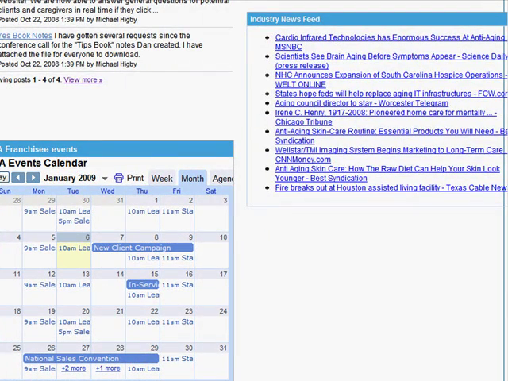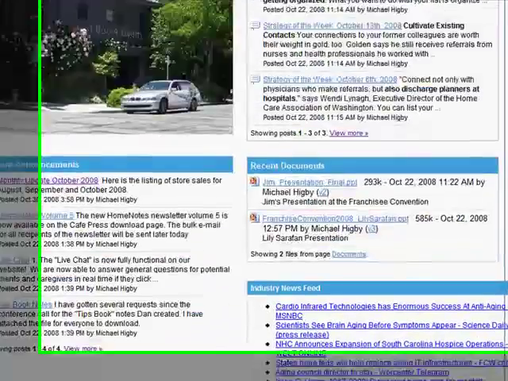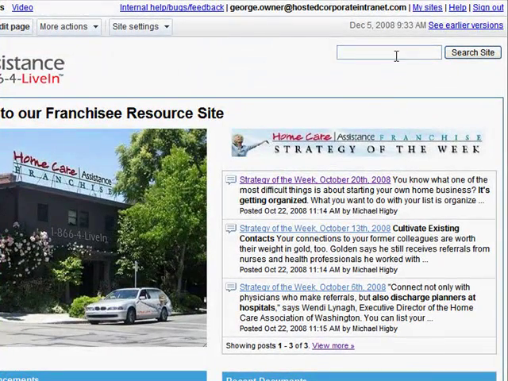And of course, all of the information on any of these pages is easy to locate with a search box located in the upper right-hand corner, right here.